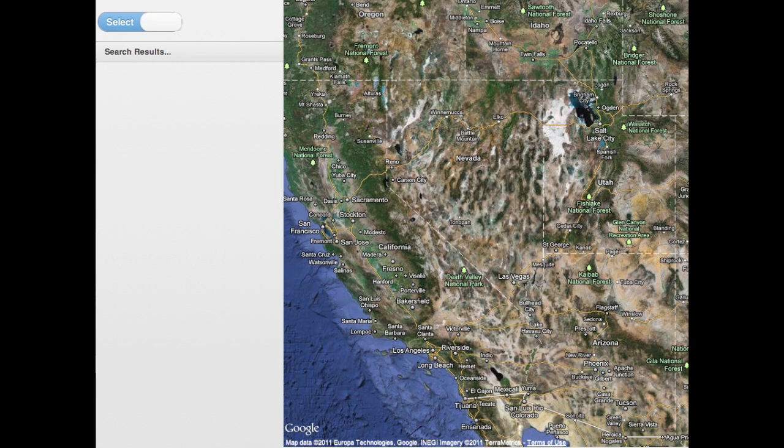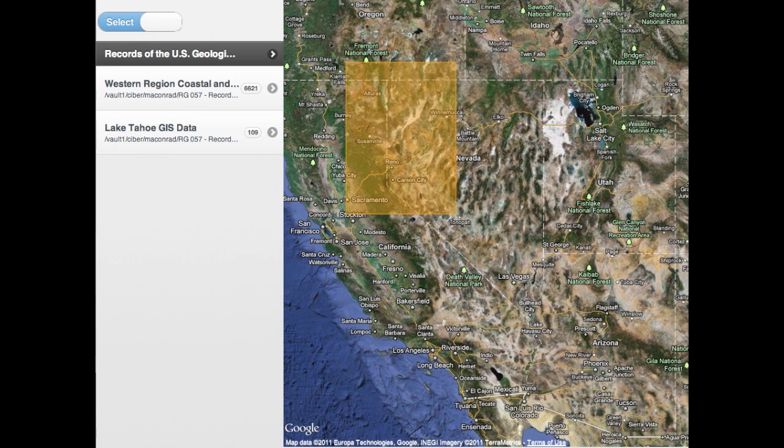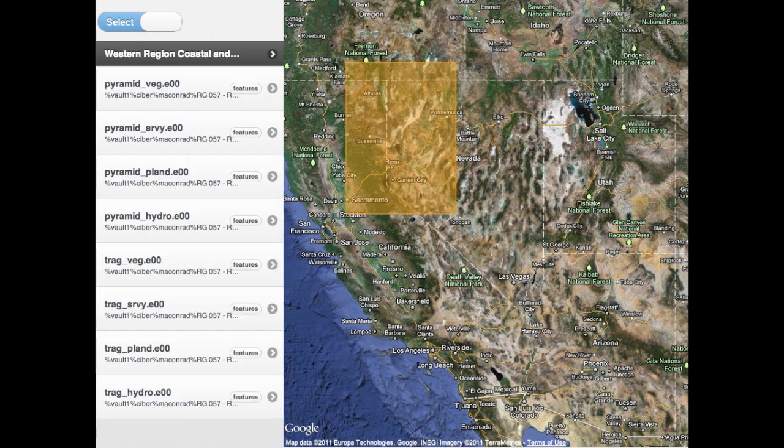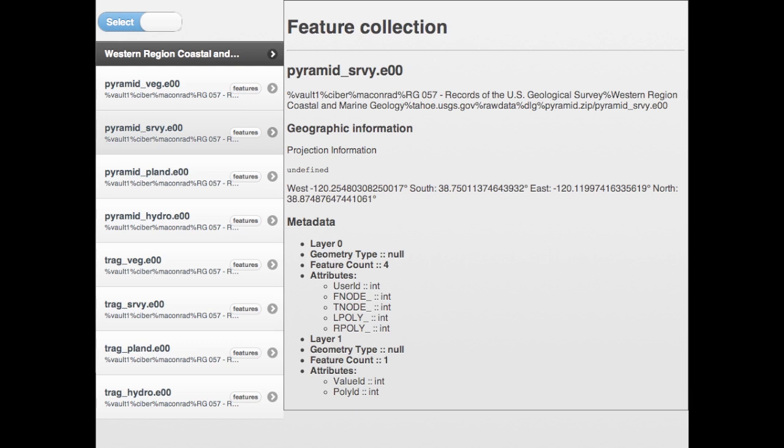And once you get where you're interested in, let's zoom over the Lake Tahoe area here. You can see that after I select that, I can then look at the records, the USGS, Western Region, and then I can just grab something and inspect the actual metadata about the record. So this is a very quick browser.